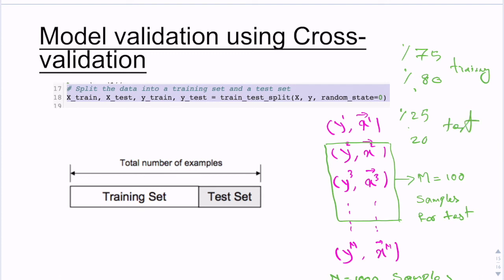If you wanted to do this, there is a function in Python from model selection. This is an auxiliary function called train test split. You are going to use this function a lot. You basically pass X and y to it. X is the feature space and y is the output vector.